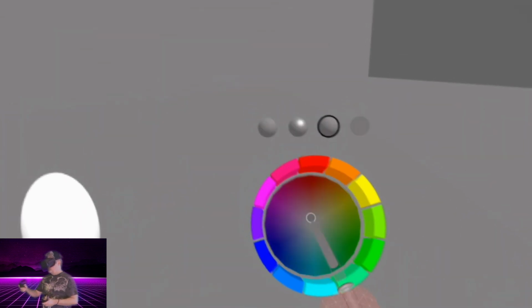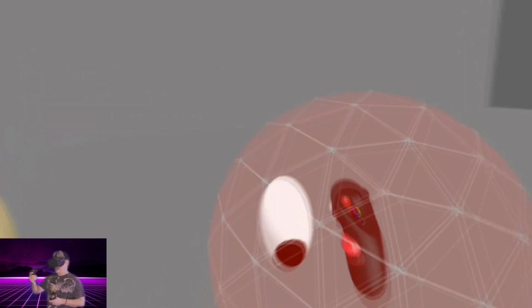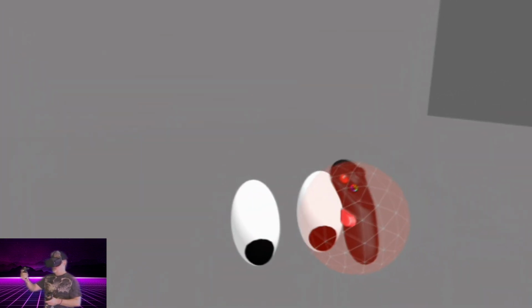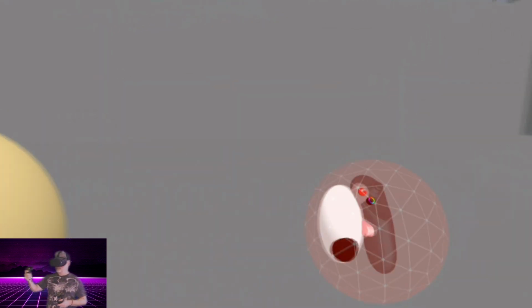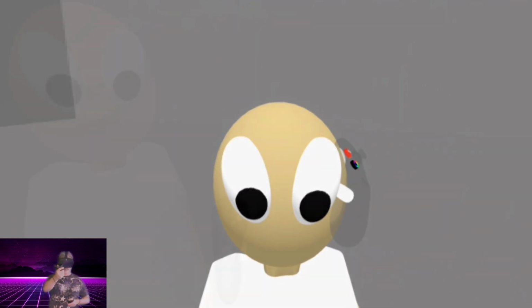Let's go ahead and draw some eyes for it. How about that? We'll go ahead and select black here for his pupil. Drop that on there. And I'm going to hold and make a copy of it. There we go.